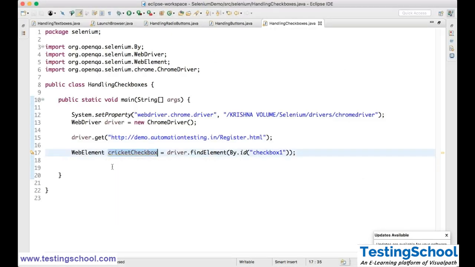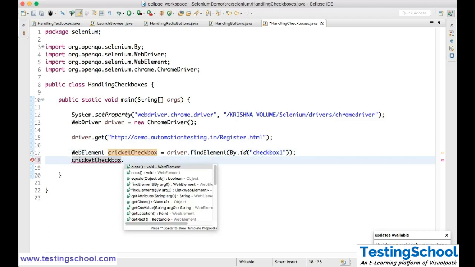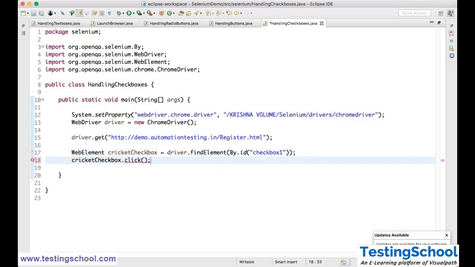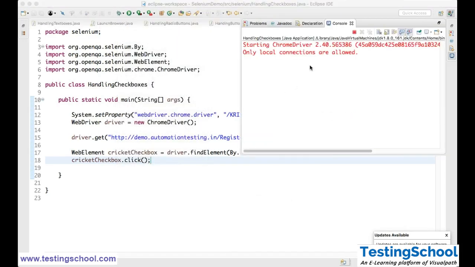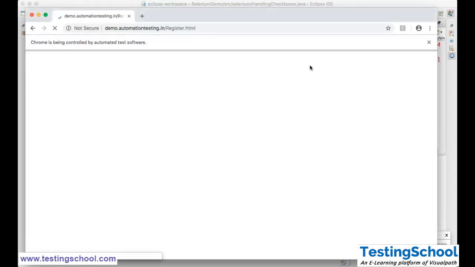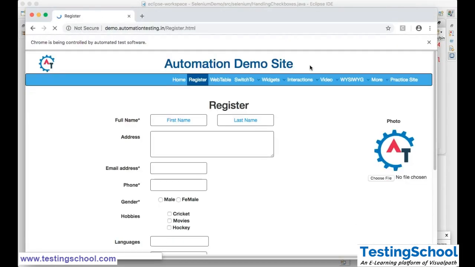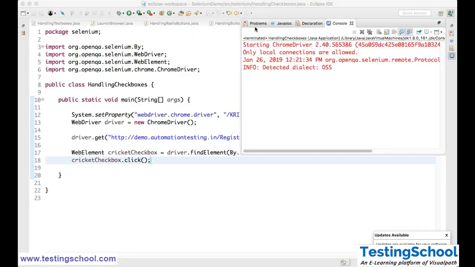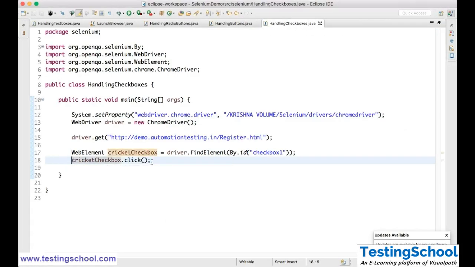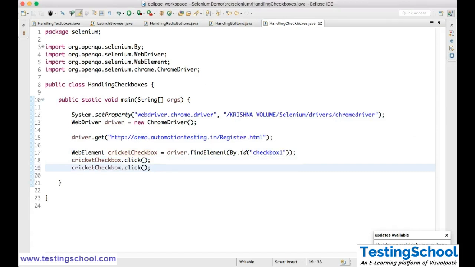So cricket checkbox dot click, right? We'll give it a try first, whether it is executing fine or not, and then we'll discuss all these things which we discussed. It is navigating there. Yeah, it selected that checkbox. Okay, everything fine. Now I cannot replicate the same scenario of saving all these things. The reason is the dummy website. I cannot save. What I'll do, I'll execute the same step again.